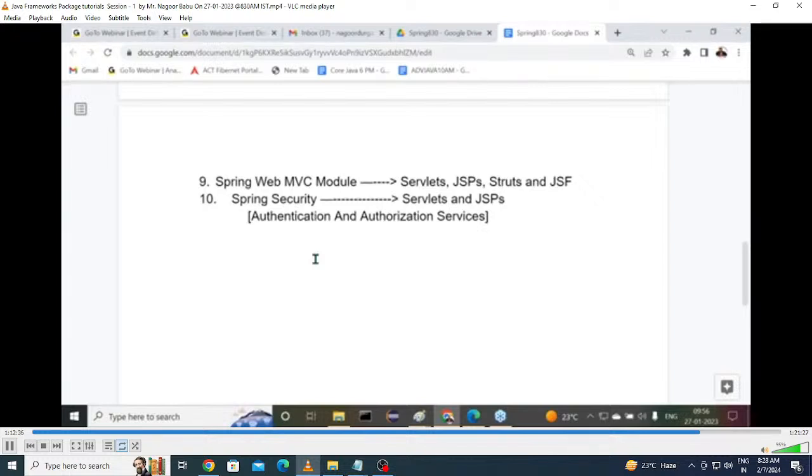Right, sir. Anything else apart from this? Right, sir. That's okay. Then tomorrow and the day after tomorrow, we don't have any class for this Spring framework. The next class will be on Monday.